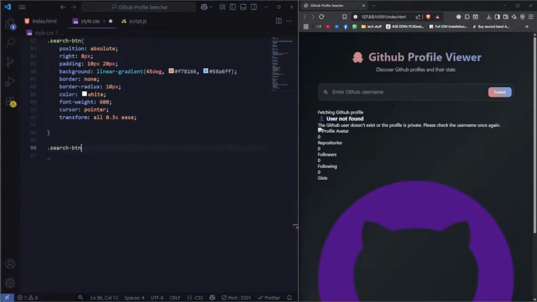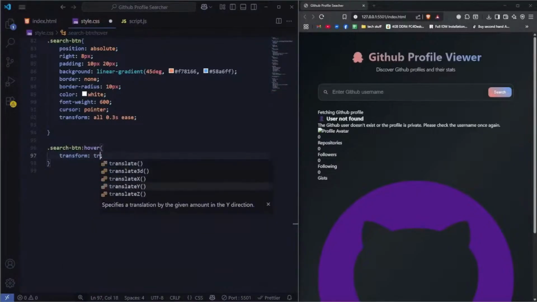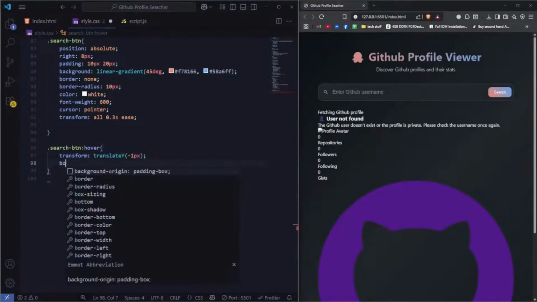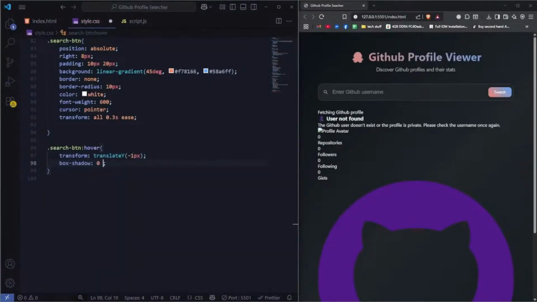Now for the search button hover, what I'm going to do is just transform as translate at -1 while hovering. Also give a box shadow of 0, 4 pixels, 15 pixels, and RGBA of the same thing, same settings. And if I do that, it will lift a little bit, just like that. There we go. It will lift a little bit, and we are good.